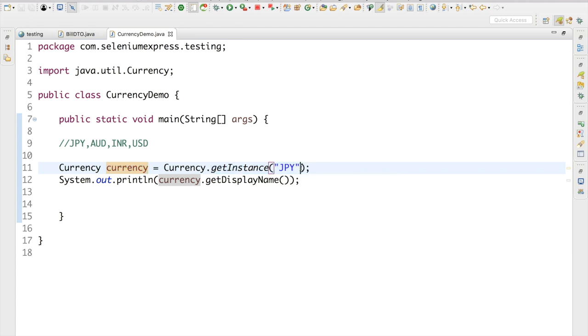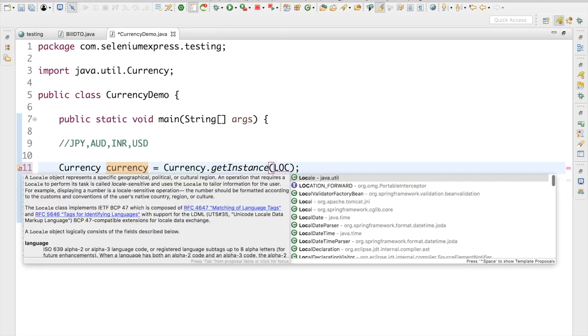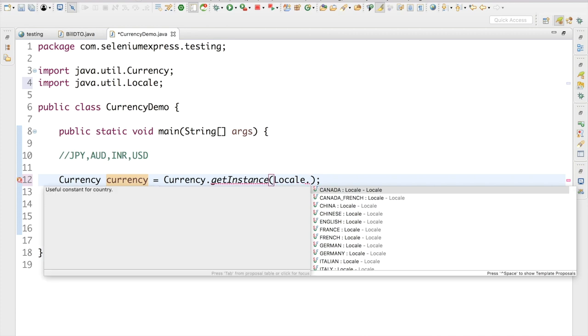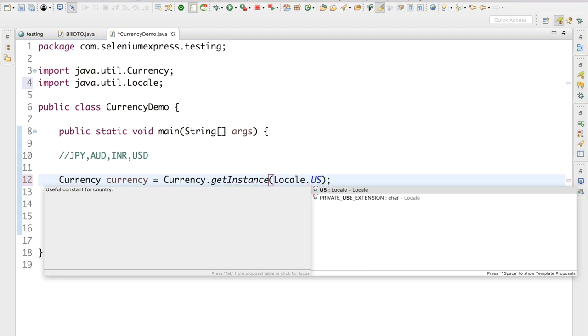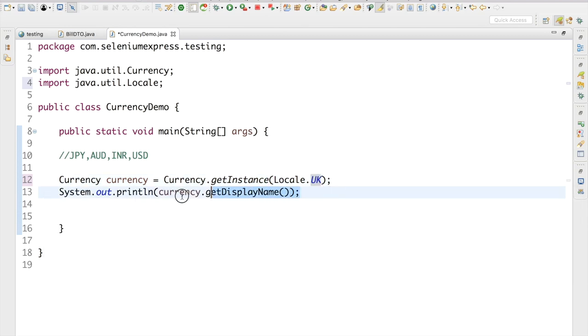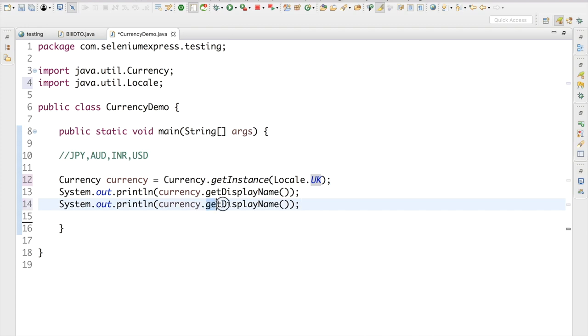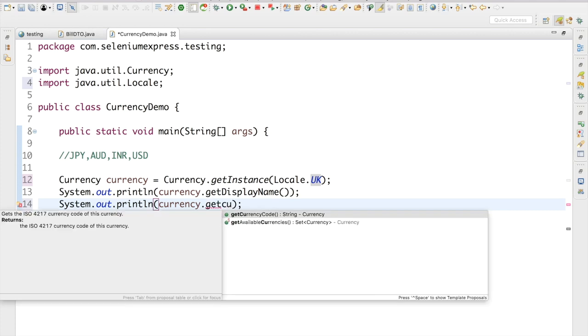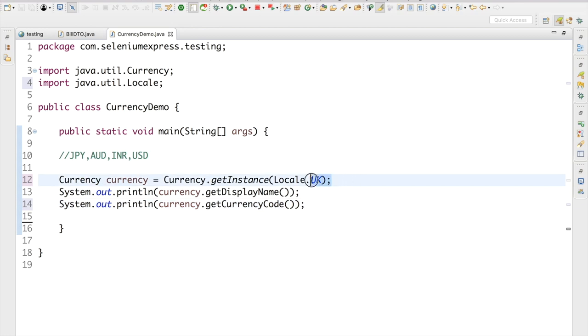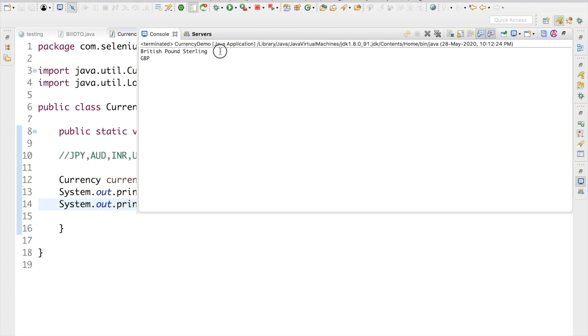to create the Currency object, just like you can provide a locale here. So I can say Locale.CANADA, CHINA, you can see all these different locales here. I can say Locale.US or UK, and I can print another sysout here, and I can say currency.getCurrencyCode, so that I'll get the currency code for UK. So if I run this particular program, you can see British pound.